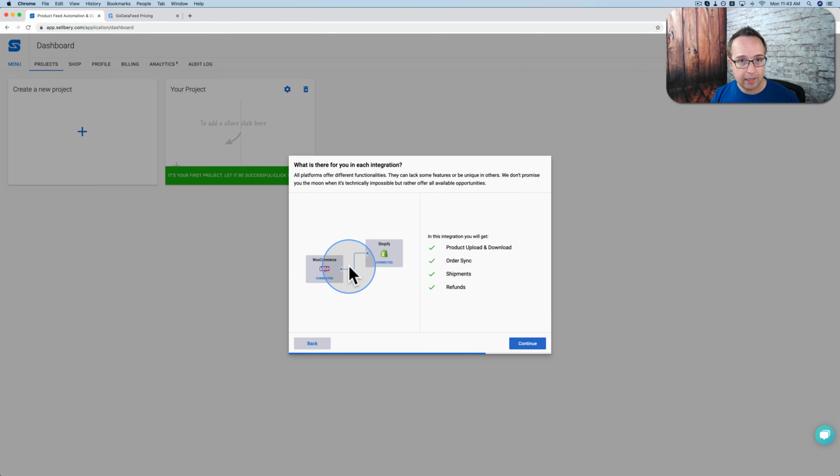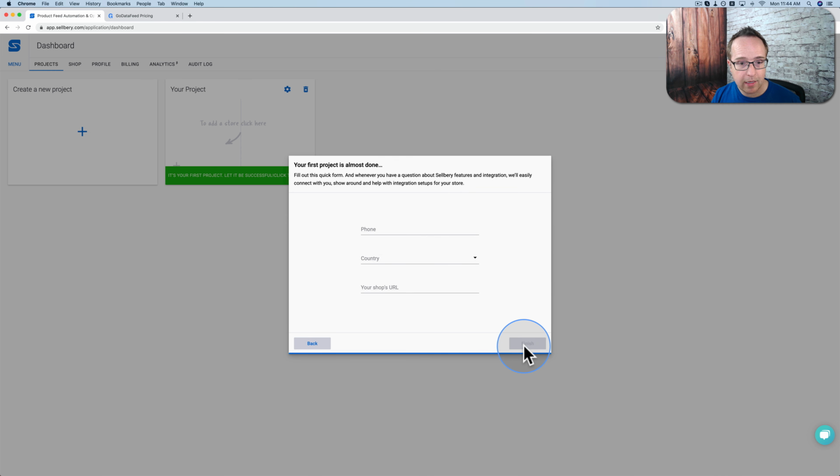Based on what we selected in the previous menus, here it shows what we'll be able to integrate. So going from WooCommerce to Shopify, we can get product downloads and uploads, meaning they're syncing. We can do order sync, meaning if orders are made in Shopify, those orders will be synced to WooCommerce. We can work on shipments and issue refunds through both connected platforms. Click on Continue after you've read that.